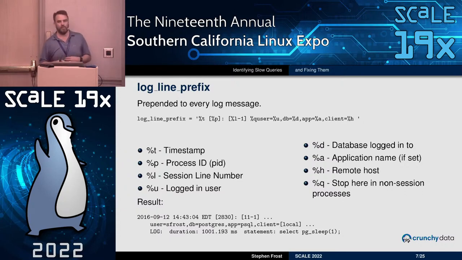You may know that from other information based on the source IP or things like that, but you can get even more granular. You could have different modules of your Django app having different application names if you want, because you can also set that on the fly. You don't have to set it only on connection. You can change it on the fly too.